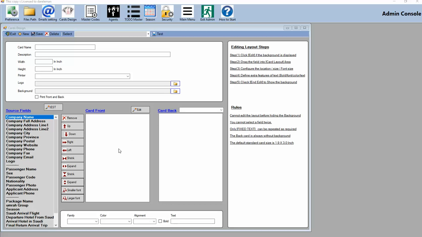Welcome to Sure Hajj by Sure Data Solutions card design form. This form is used to allow you to create any number of your own design of cards, like travel card or hotel admittance card or passenger card, whatever, just name it.